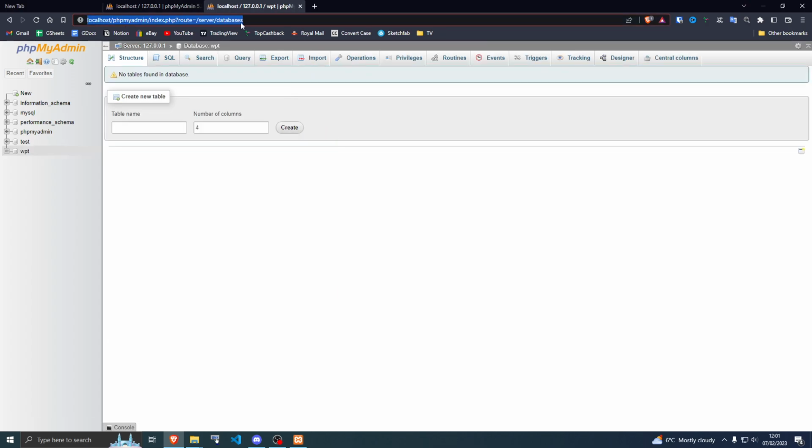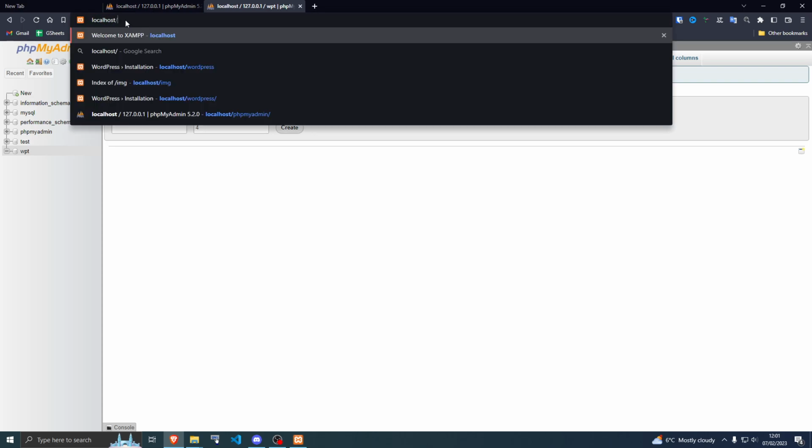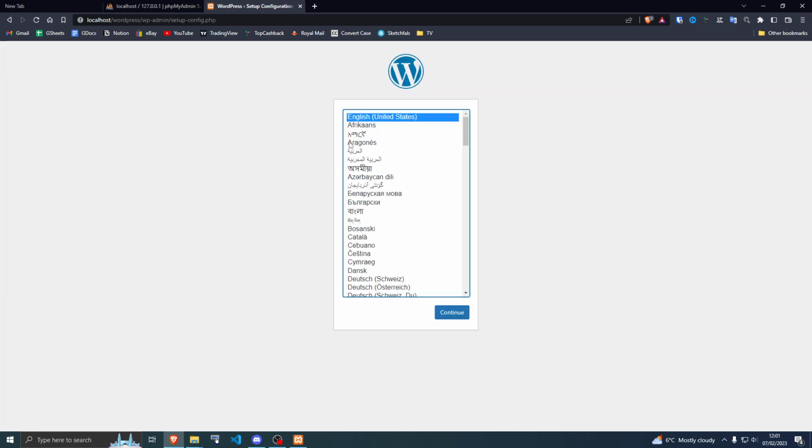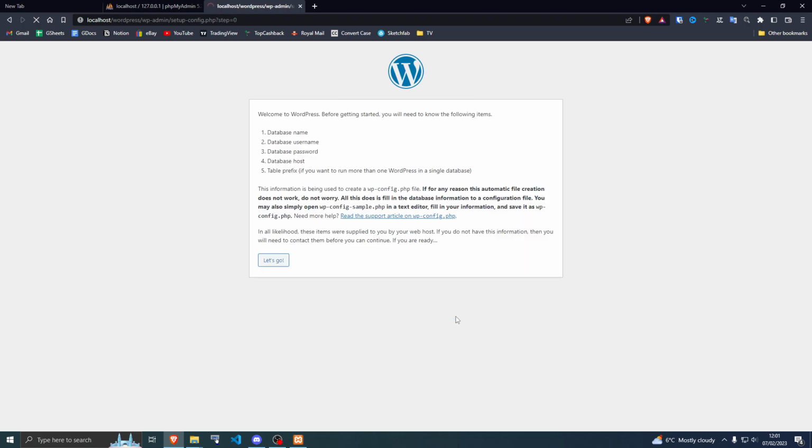Then you want to go to the top here and then just get rid of all this and then do WordPress. And then just press enter. This will take a minute or so, well, a few seconds to load, hopefully, for the sake of the tutorial. There we go. Right, you want to choose your language, so I'm doing English, hit continue.